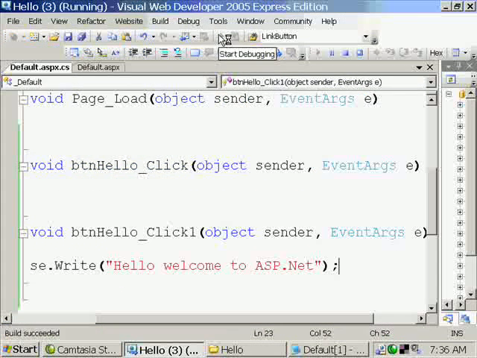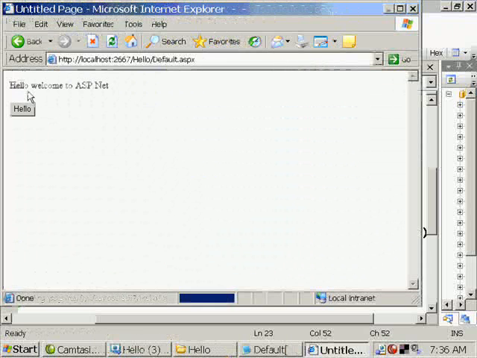So now only when I click the button, only that hello message will come, because I have written the code in the click event.